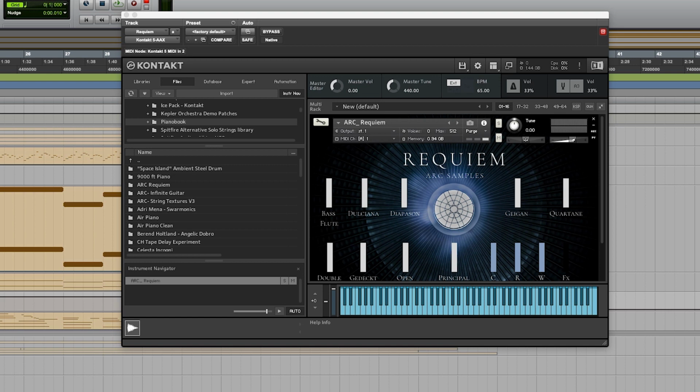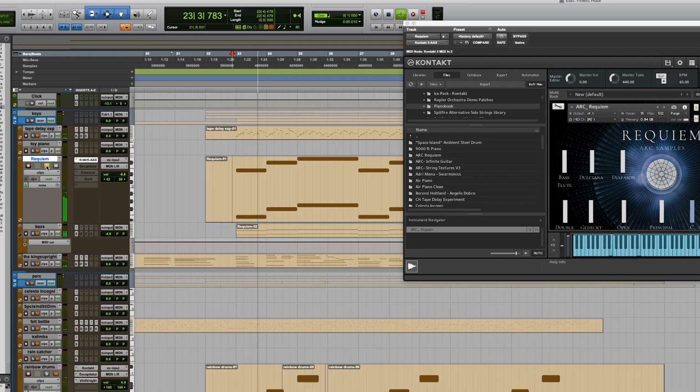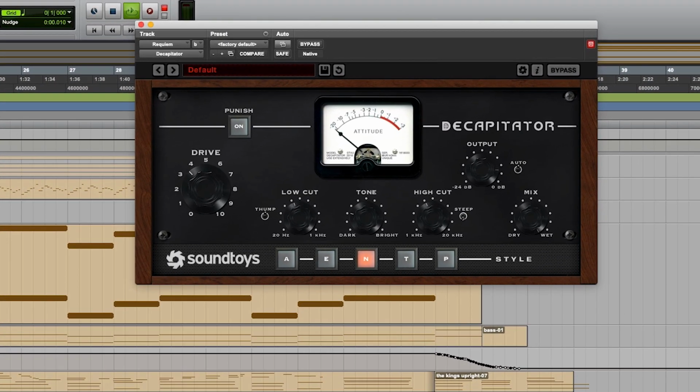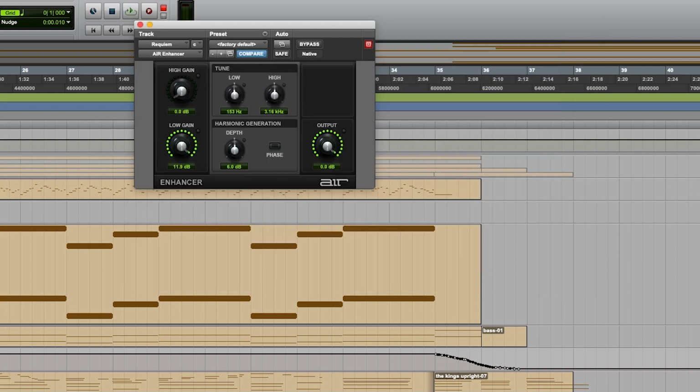Now for bass, I started off with the Requiem. You can see I'm playing octaves, and let me get rid of these things. I'll show you how it started. Just playing super low notes, treating it like a bass. And I decapitated it, just to give it a little bit more something, darkened it up. It looks like I raised the low cut and engaged the thump. Then I added more low frequencies with this enhancer plugin from Pro Tools.